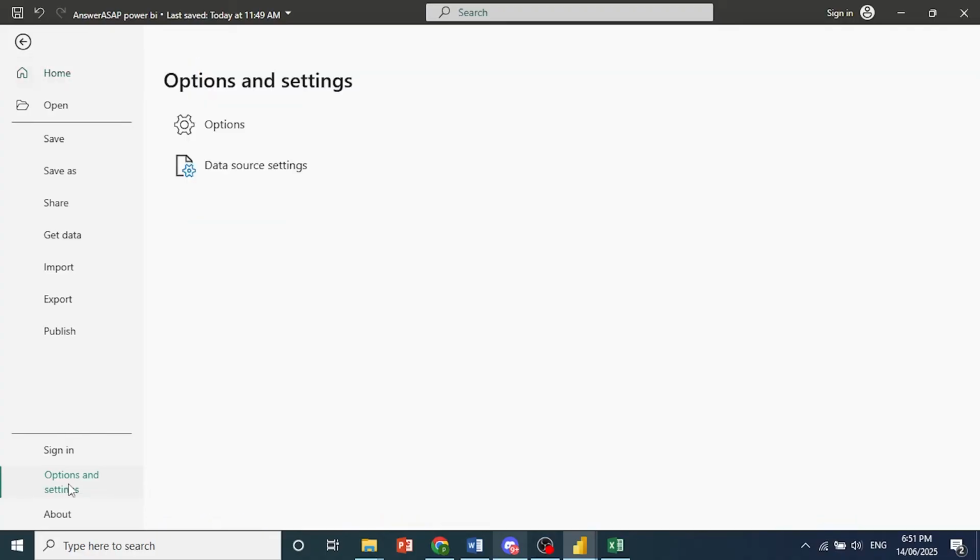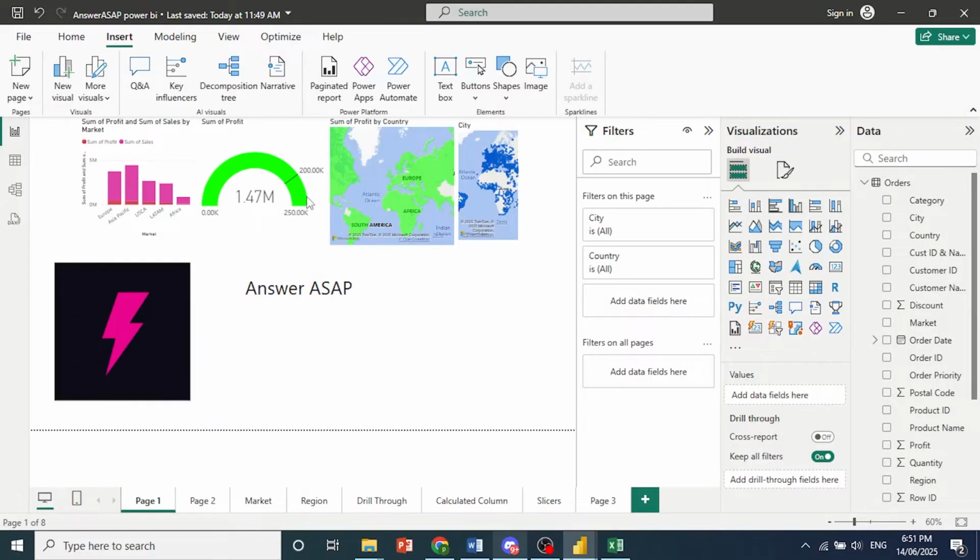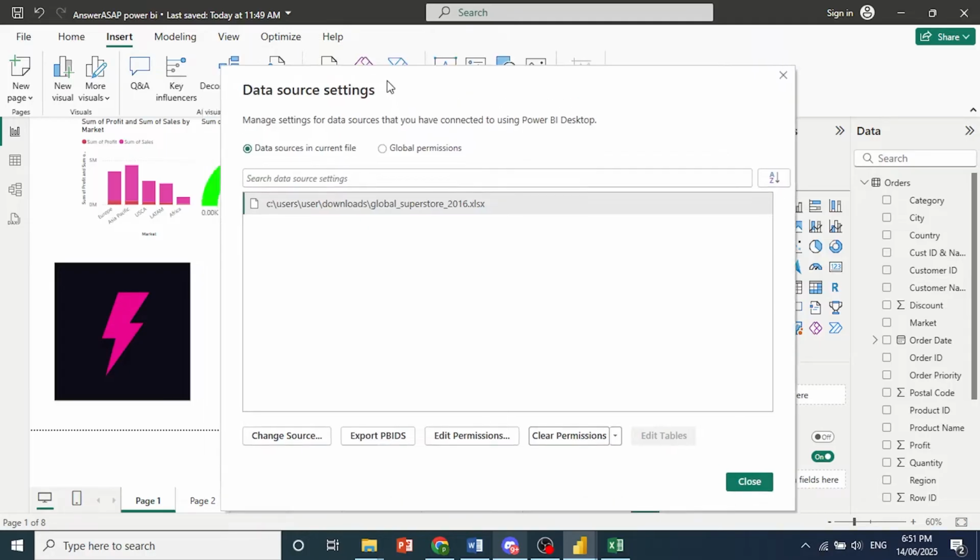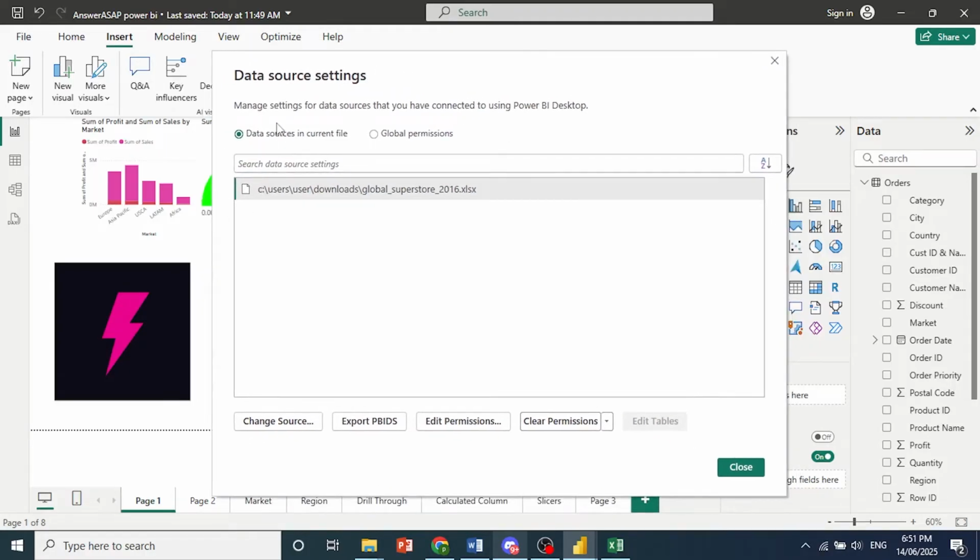Click on Options and settings, and then here you get two options. I want you to come here and click on Data source settings. So just go ahead and click on this and it will open up this pop-up. And from here, I want you to click on Change source.